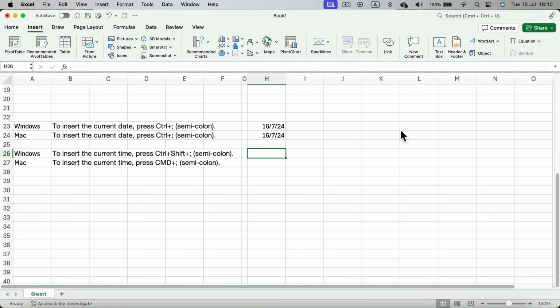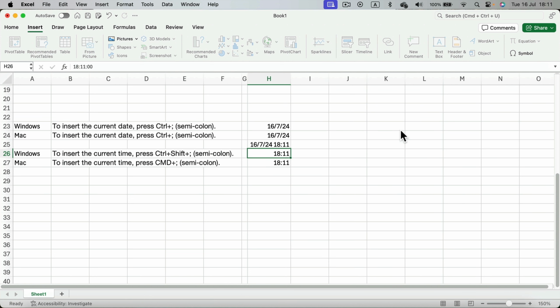On Windows, you will have to press Control, Shift, and semicolon, 3 buttons. But on Mac, we just press Command and semicolon. And here's the current time. Of course, we can combine those 2 shortcuts, so I can press Command semicolon for time, space bar, and then Control semicolon for date. So I got time and date in one column. This is the way we can very quickly, just with the shortcut from the keyboard, insert date and time in Microsoft Excel.